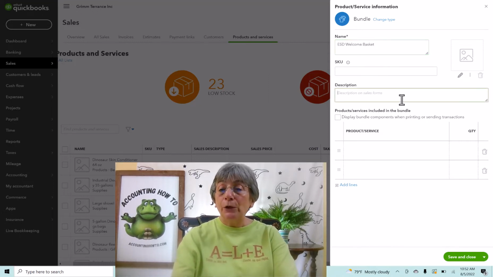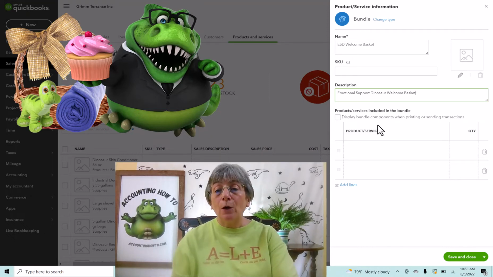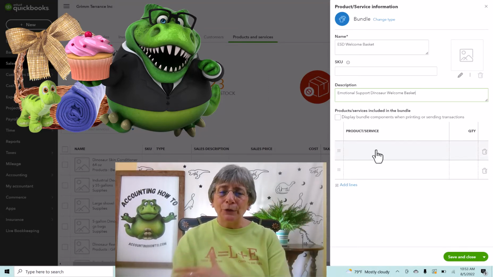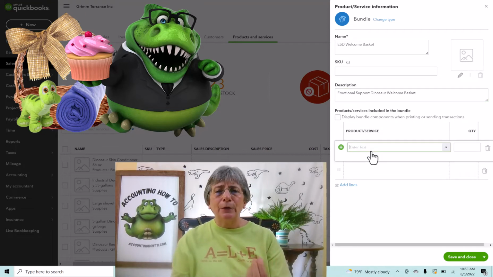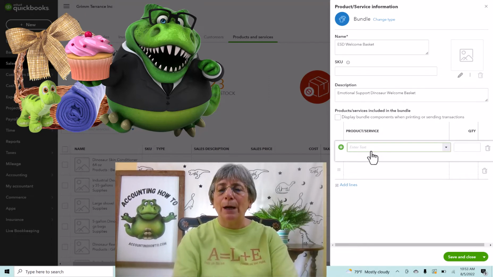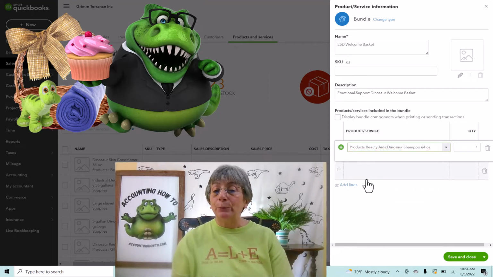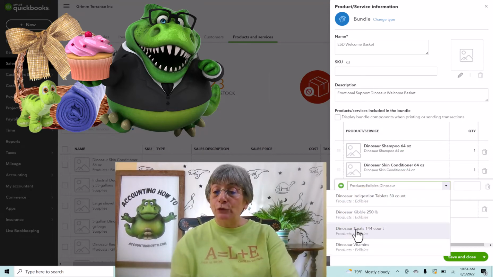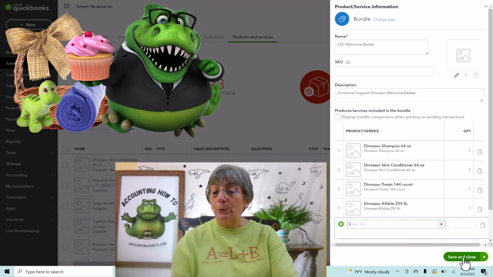And if we want this to appear on our invoice, we're going to have it say Emotional Support Dinosaur Welcome Basket. Now, if we want our invoice to show all of the different things that are in this bundle, so we don't need all of this stuff to show up on the invoice, we're just going to leave that unchecked. And now here we're going to start to add the things that we want to have in our welcome basket. So we can choose anything from our list. And let's say we're going to have some dinosaur shampoo, and we're going to have some dinosaur skin conditioner, and we want to have some treats, and maybe we want some dinosaur kibble. So there is our bundle, and we're going to save and close.